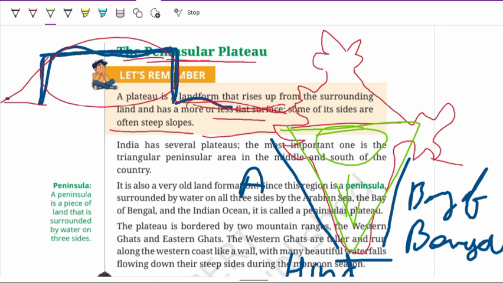It is also a very old landform. Since this region is peninsular, surrounded by water on all three sides, the Arabian Sea, Bay of Bengal, and Indian Ocean, this is called the peninsular plateau. The plateau is bordered by two mountain ranges. One is the Western Ghats toward the Arabian Sea, and the second is the Eastern Ghats toward the Bay of Bengal.